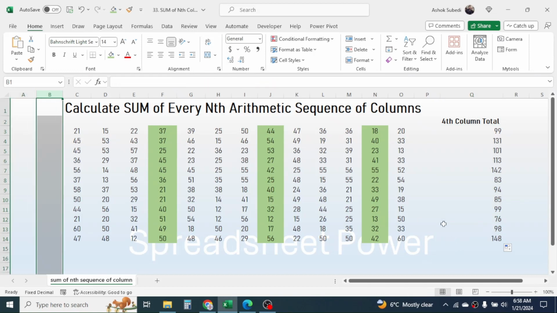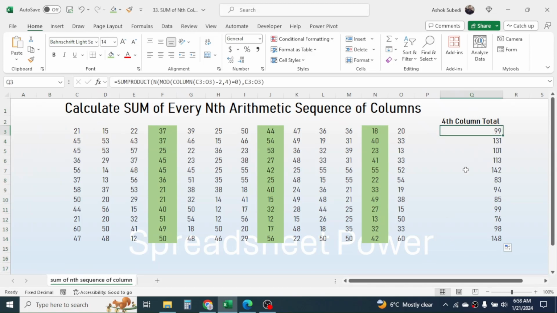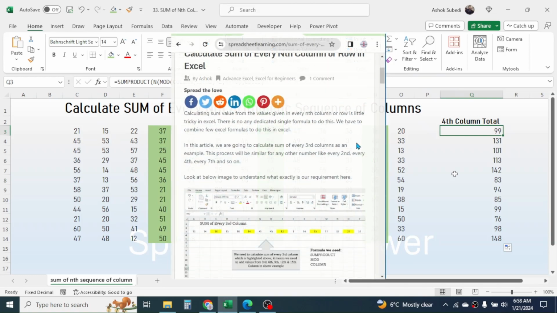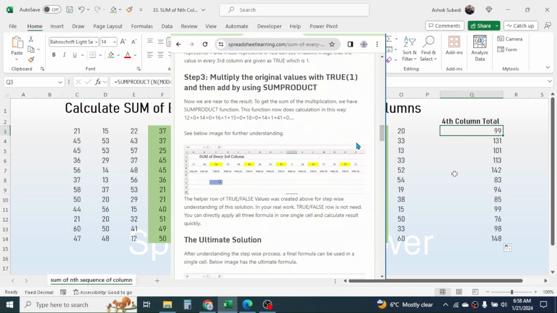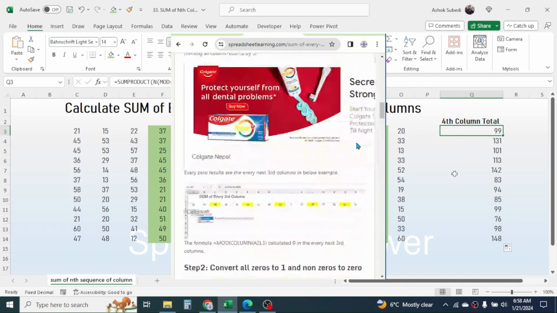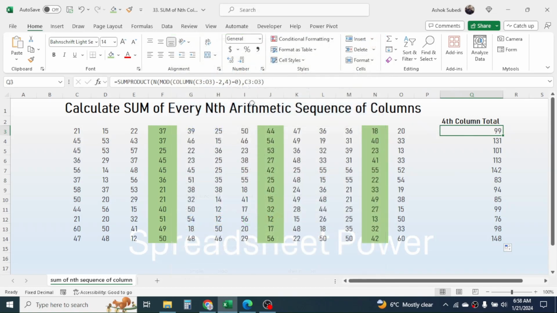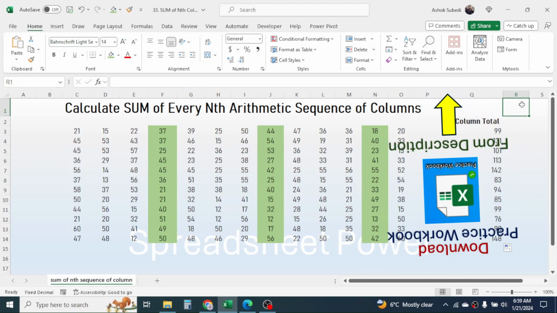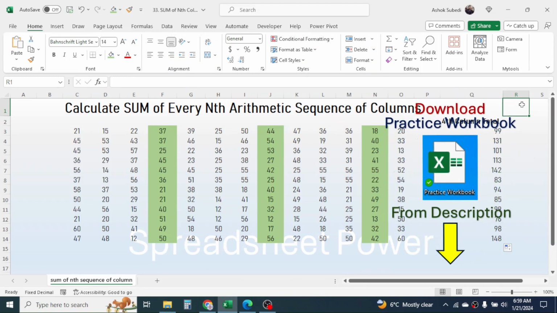And if you want to understand what is the logic behind this calculation, what is the role of every single formula here for getting the total, then you can go below in the video description, where you will get a link for an article. By going into that article, you can understand the role of every single formula here in this combination. So this is all about the process of calculating the sum of every nth arithmetic sequence of columns in Excel.